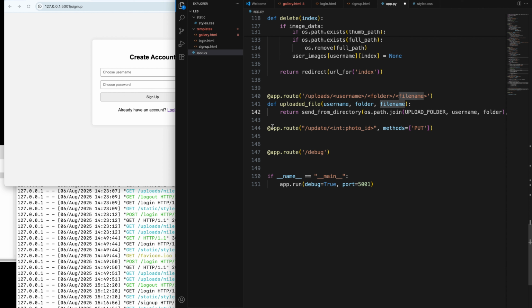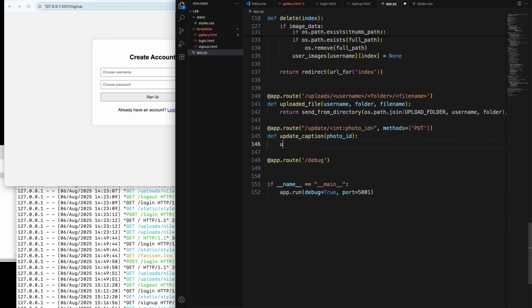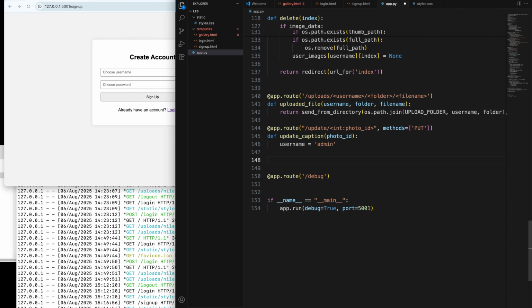Once we have that, and then this is the last one, which is sort of optional. We'll use it when we use curl. So this is update caption, and we'll see what it does, how it updates the caption for a photo in the browser. photo_id, and then username is equal to admin, and that's, we are hard coding that username.